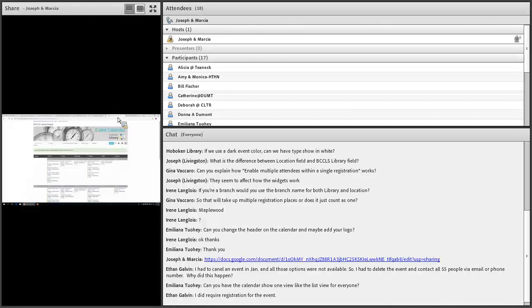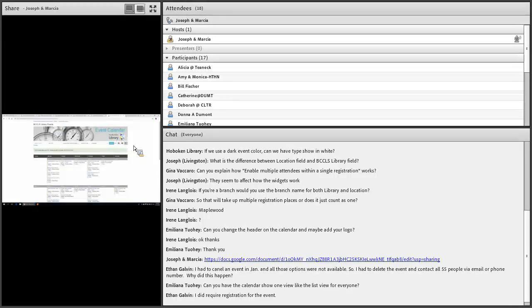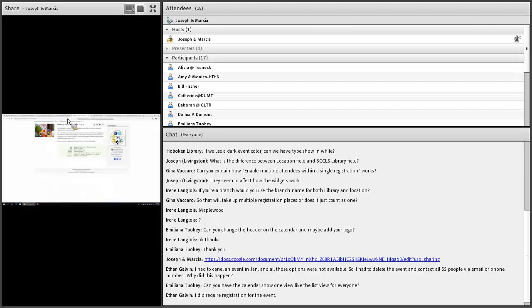So if we're on the public side, are we on your public? Yes, we are. And so Marcia's going to choose the list view. If you notice in the URL in the address bar up here, that little address is going to change as you change the view. So if we choose another one, you'll see it changes a bit. So what you want to do is first choose the view that you want, then copy that URL, and then add that URL to your website.